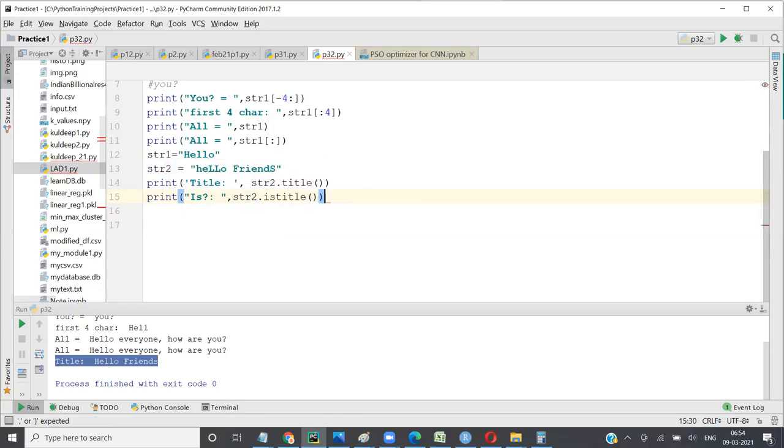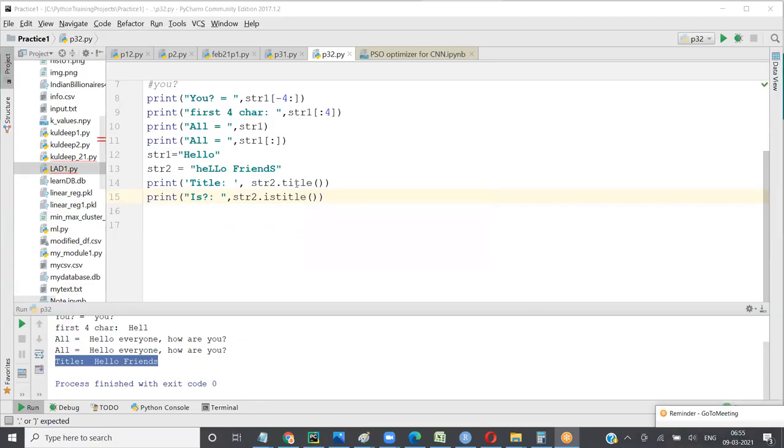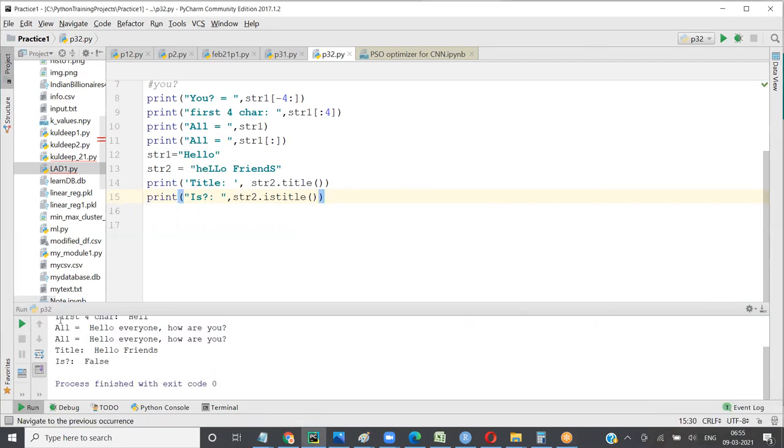What would be the output of line number 15? I told you, is title means it is asking the question: is the string str2 in title case? Yes, you're right. It will be yes, because we just now converted it into title case. A yes is true in string, right?